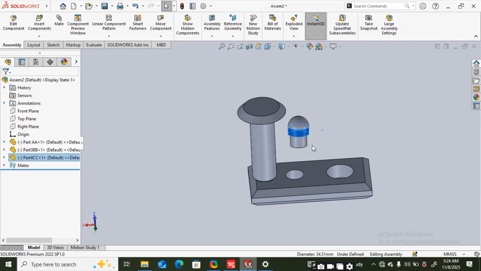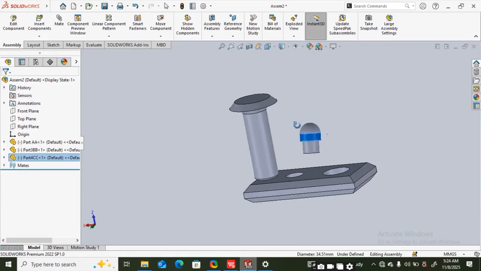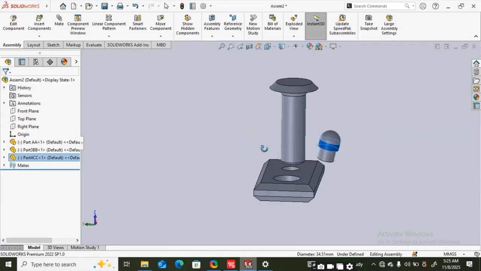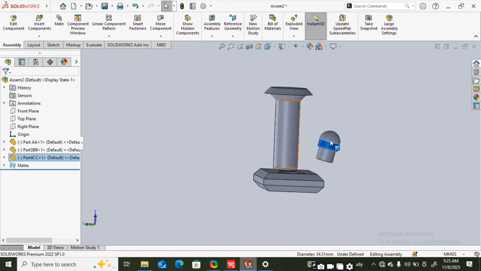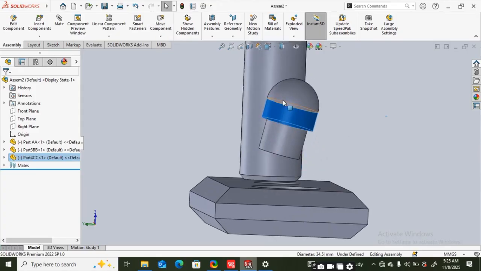I'm going to move the whole graphics area in a way that I know where to position my model. So I'm going to take it closer. Now you can see that this model is partially aligned with the circle below.